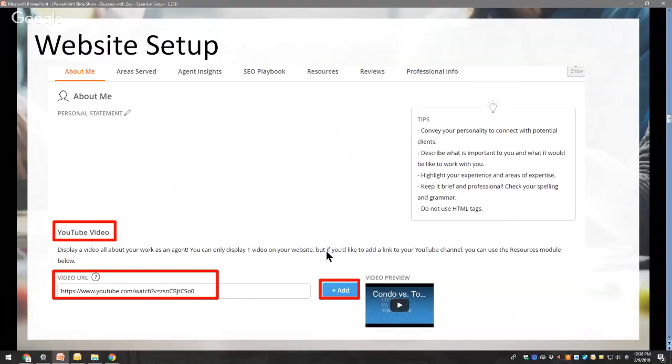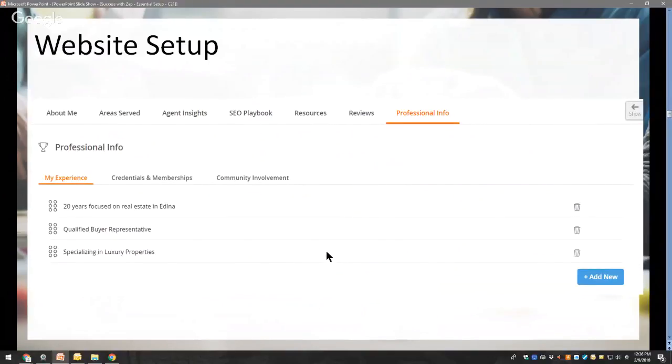Be sure to click that plus add to save your video to your website. Now let's look at your professional information. This is where you can show off your expertise, memberships, credentials, and your community involvement. Just click on that professional info, and it'll take you right to that screen, or you can scroll. It's all the way at the bottom on your My Website Setup section.